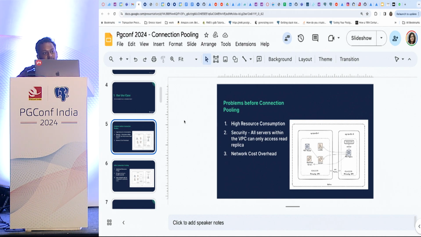Have you come across this problem? Not yet, actually. We are using PG bouncer only for read replicas, and there are no writes at all. We haven't faced this issue at all.